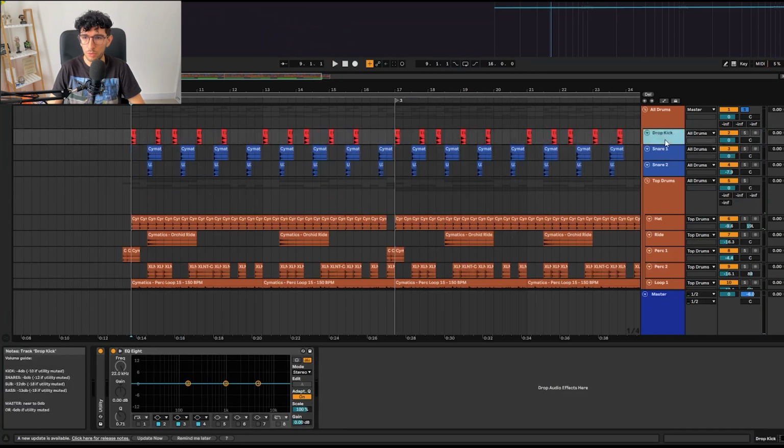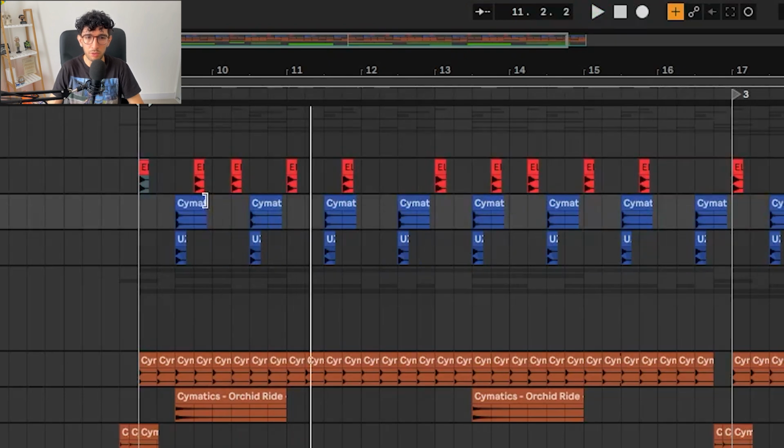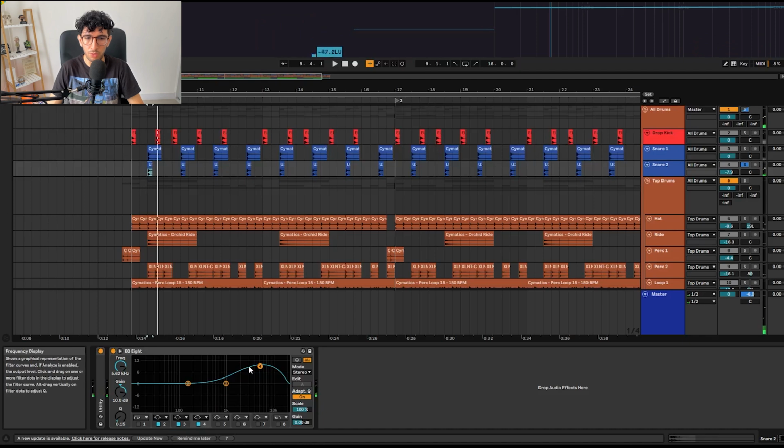So the drums consist of a kick, pretty standard pattern, then a couple of snares. So that one and then this one. This one I'm boosting the top end.